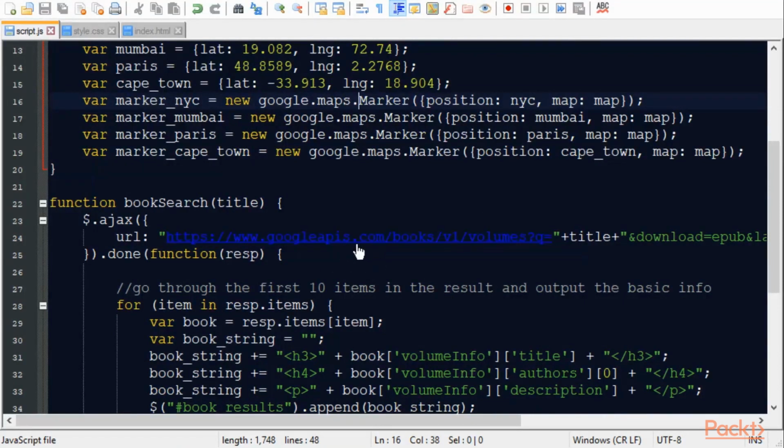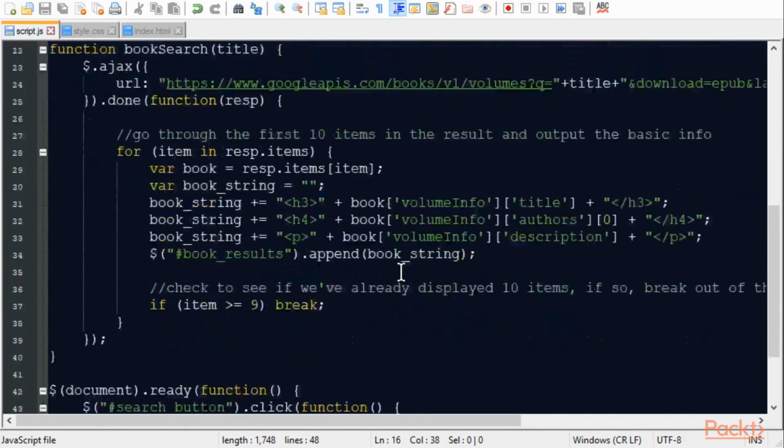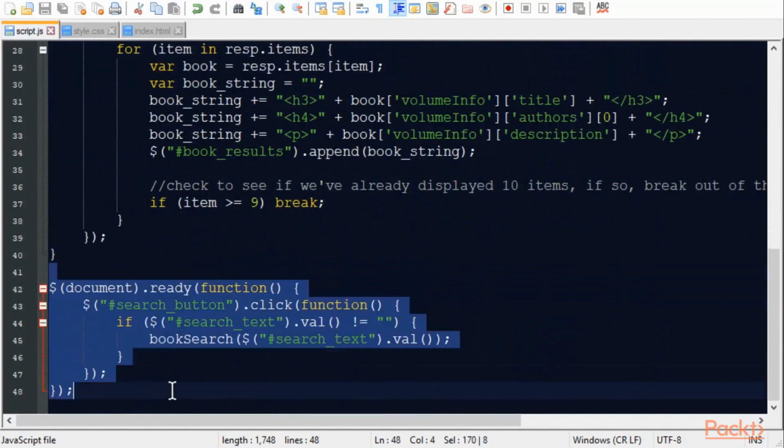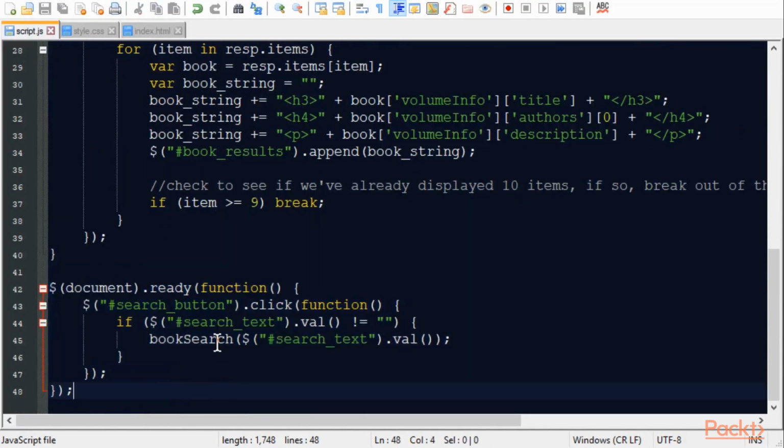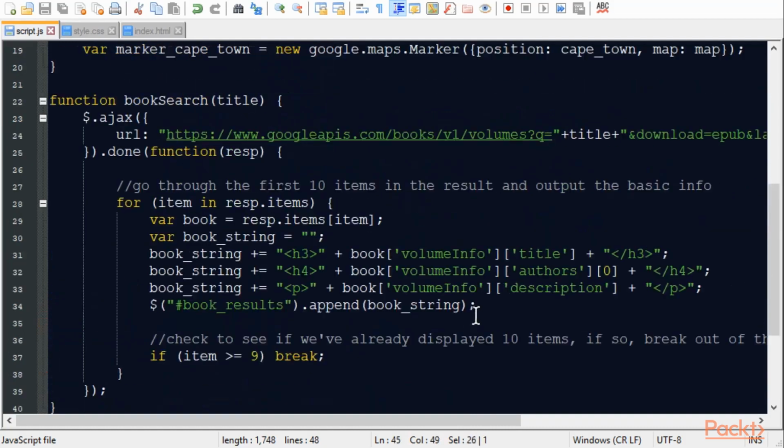So in this case, it's googleapis.com, and this is the books. And this is going to let us search. So we have here our search functionality, or at least the basic button. So we have our search button .click, which is going to run a function, and it's going to check and make sure searchText.val is not empty. And if it's not empty, call the function bookSearch with searchText.val.